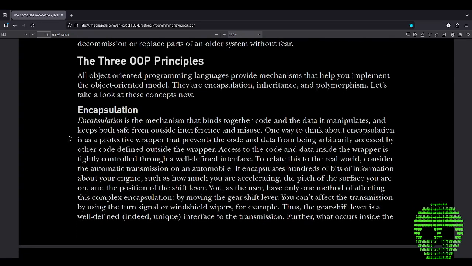The three OOP principles. All object-oriented programming languages provide mechanisms that help you implement the object-oriented model. They are encapsulation, inheritance, and polymorphism. Let's take a look at these concepts now.